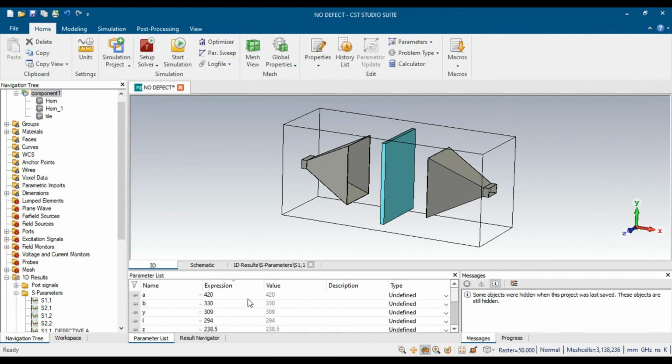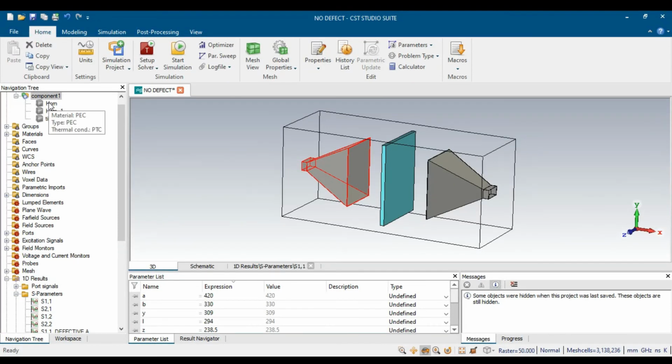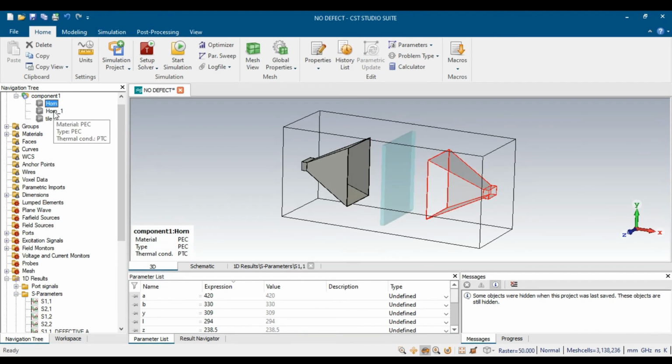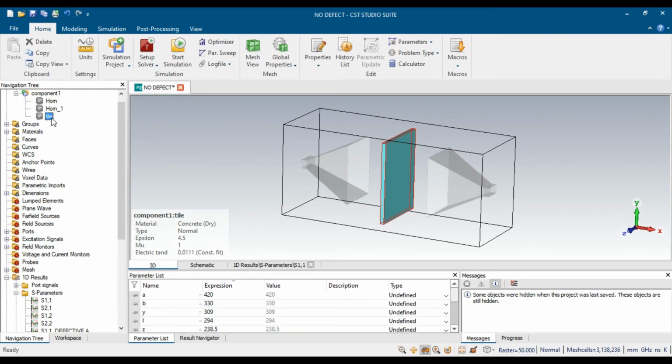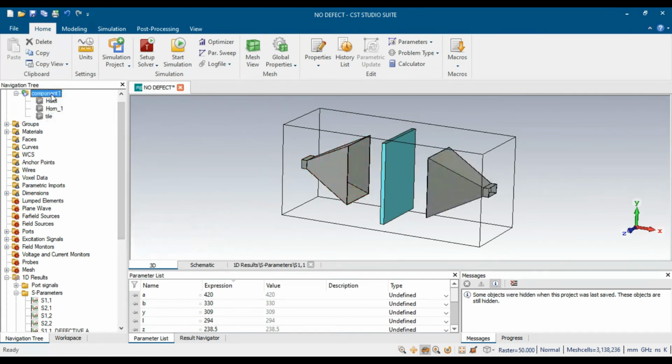In this video, I will demonstrate my project simulation using CST Microwave Studio Suite version 18. The main structures in this project are the Free Space Microwave Measurement System, FSMM. Two horn antennas are used as transmitter and receiver, and the concrete roof tile is placed in between the horn antennas as the material under test. This is the non-defective material under test, in which no damage has occurred.